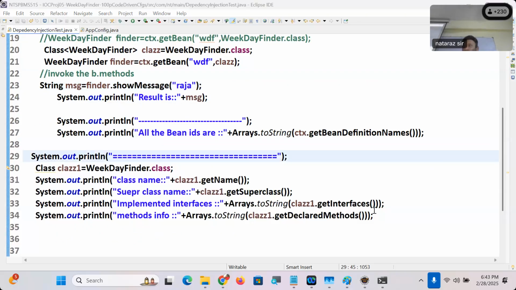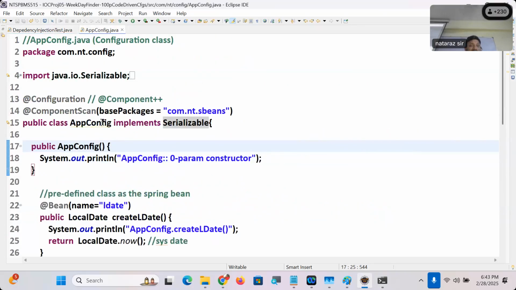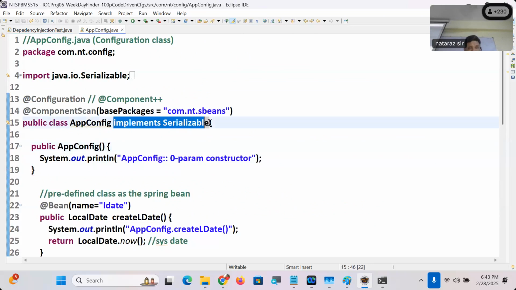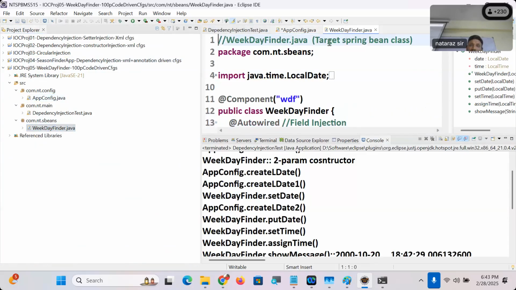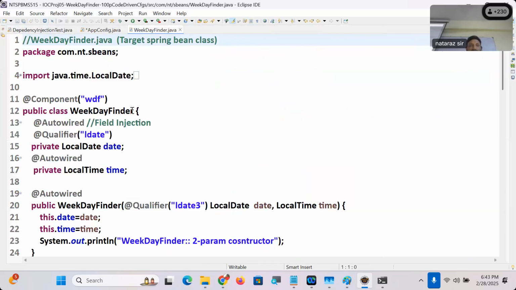Class 1.get interfaces, right? It's right only, na? Okay, WeekdayFinder. Oh, mistake is mine. I have to make not this one. Which one do I have to implement? On WeekdayFinder, I have to implement, my dear. Yes, good observation. What is there? Implements. What, guys?